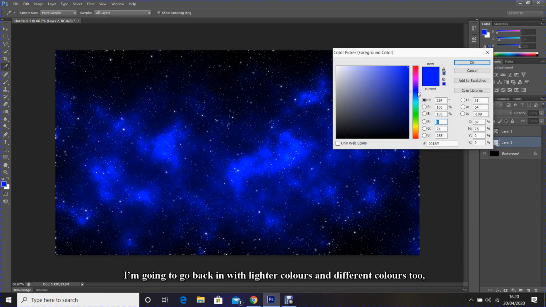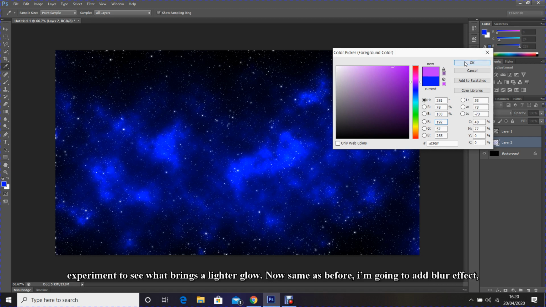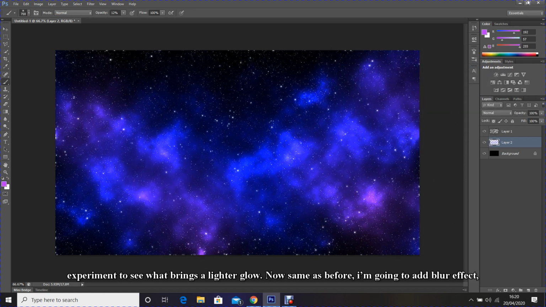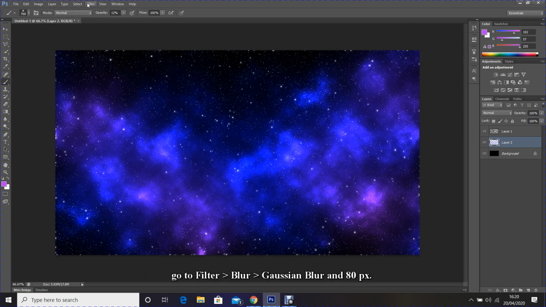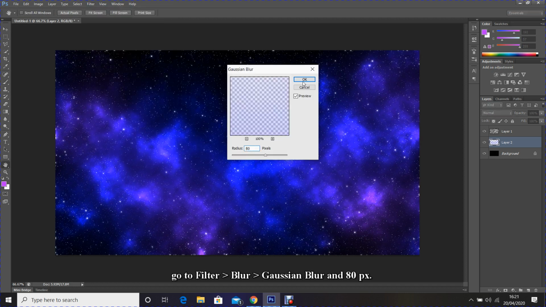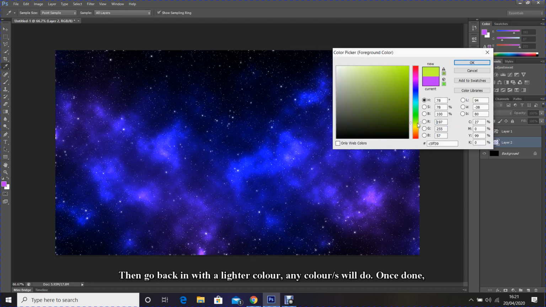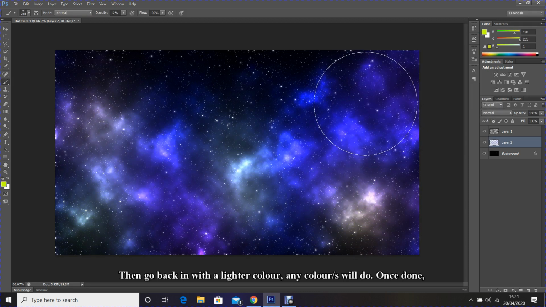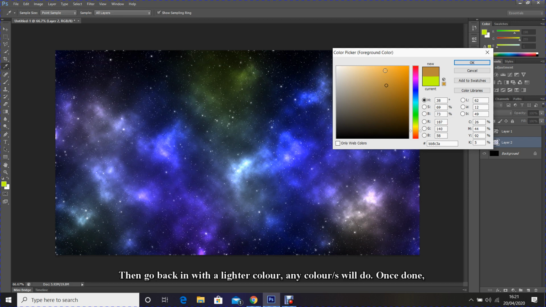I'm going to go back in with lighter colors and different colors too. Experiment to see what brings a lighter glow. Now same as before, I'm going to add a blur effect. Go to Filter, Blur, Gaussian Blur and 80 pixels. Then go back in with a lighter color, any colors you like.